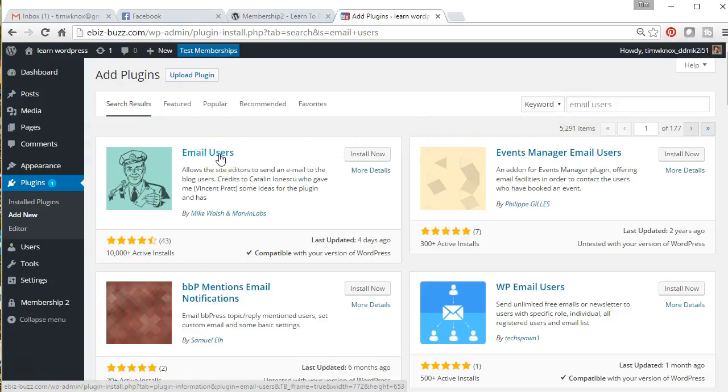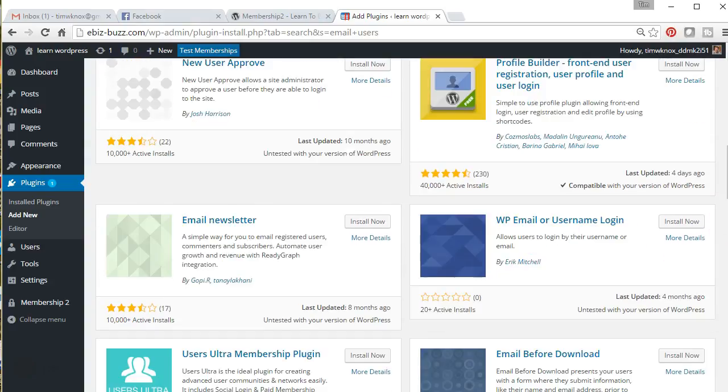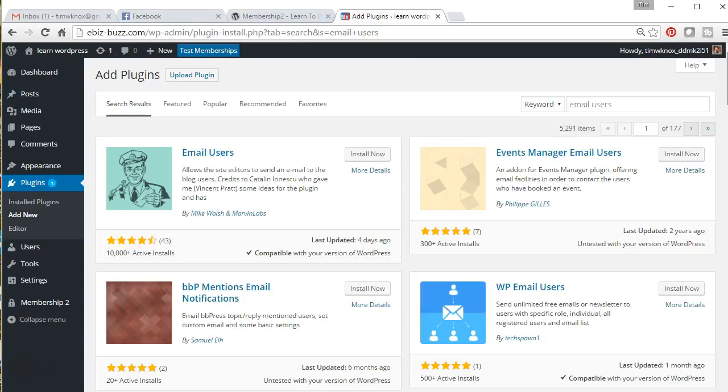But basically all I want to do is just email users. I don't want to do anything fancy. I don't want to do split lists or this or that. I simply want to send out an email to my users. So when I'm looking at plugins, I look at a couple of things. Number one, what's the best match for the search term? Because a lot of these things, if you scroll down and actually look, they really have nothing to do with what I want to do. There are different things: email newsletters, setting up email logins, getting emails before download.